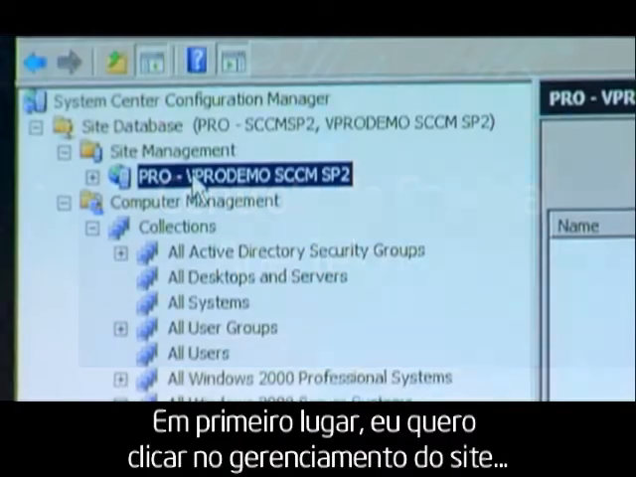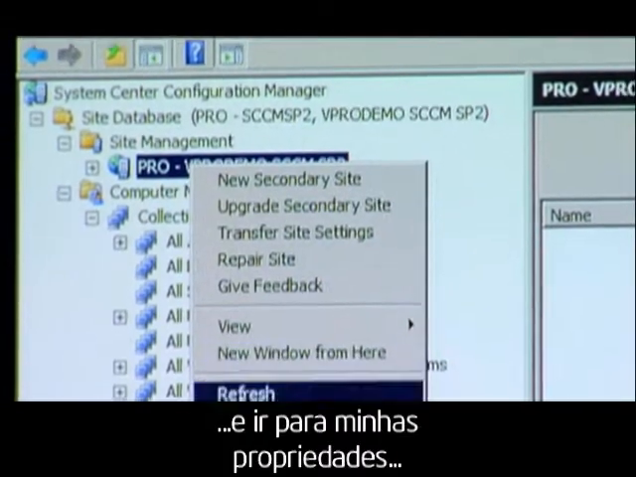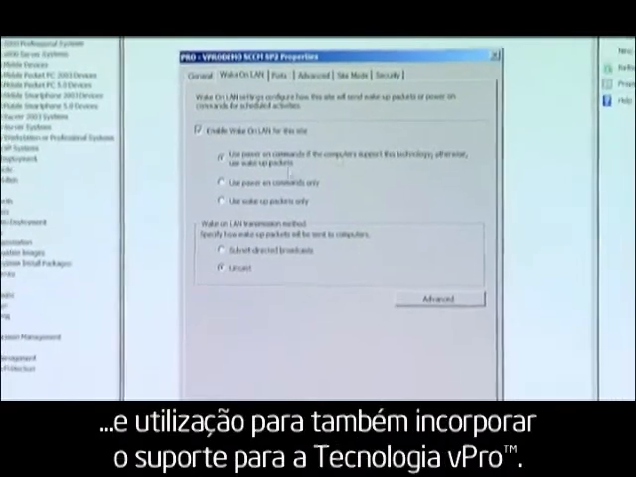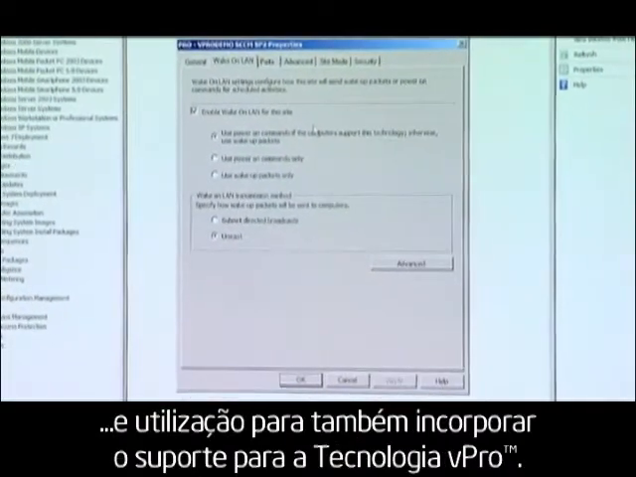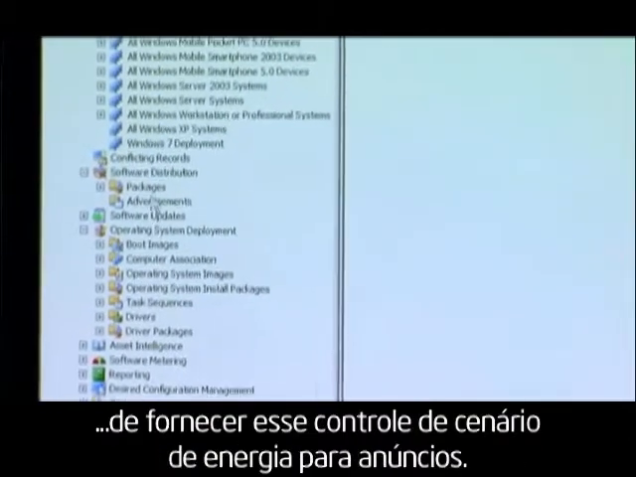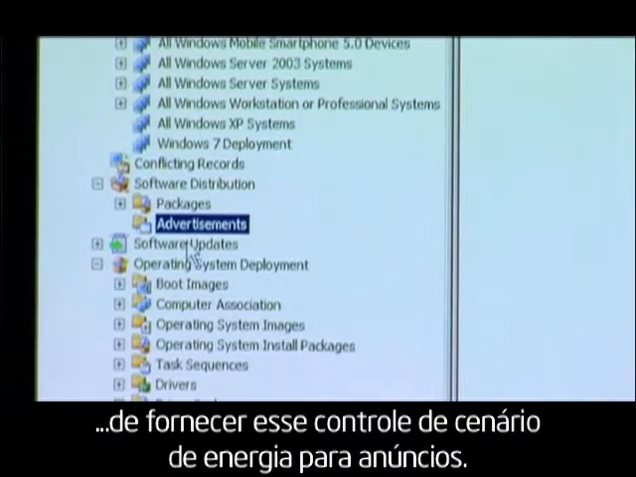First, I'm going to click on the Site Management and go down to my Properties and show you how we've extended our Wake on LAN capabilities to also incorporate the support for vPro technology. In addition to that, we've also done some work around the ability to provide this power scenario control for advertisements.